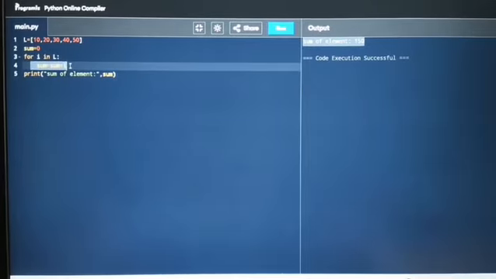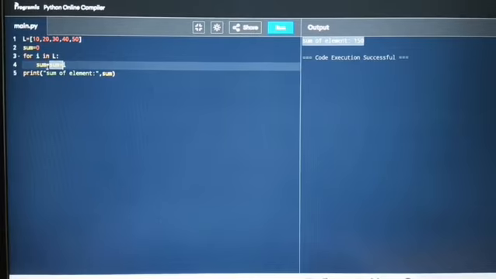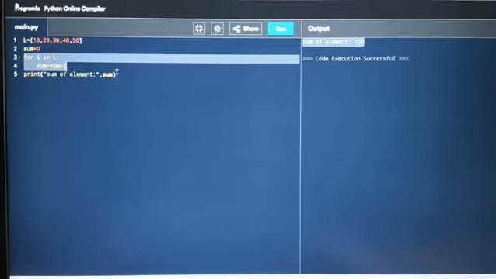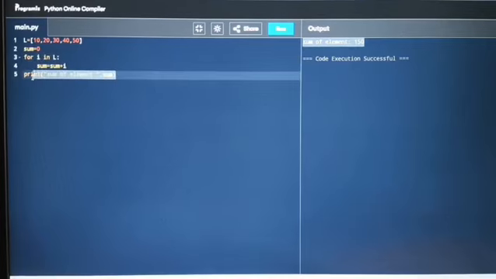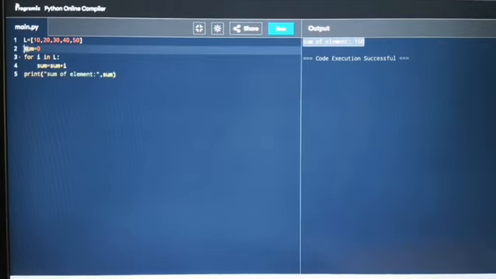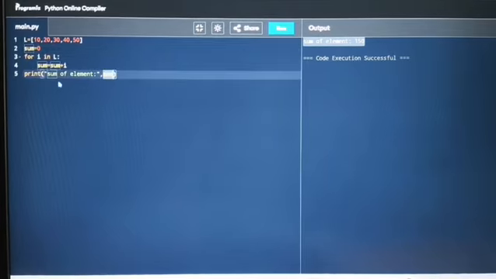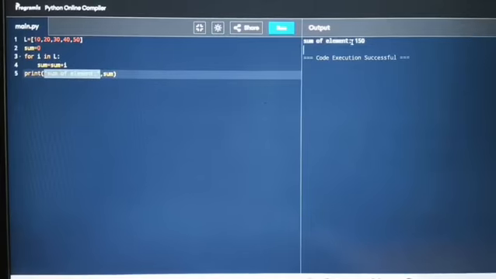Now what does this statement do? This statement adds the current element to the value of sum. For example, the first value of sum is 0 and I is 10, so the new value of sum equals 10. And at the end, this is a print statement. We use the print statement to display the result, and the result is saved in sum. Therefore, I print this sum here. You can see the result, sum of element prints as it is, as I wrote it in double quotes, and this is the sum of 5 elements.